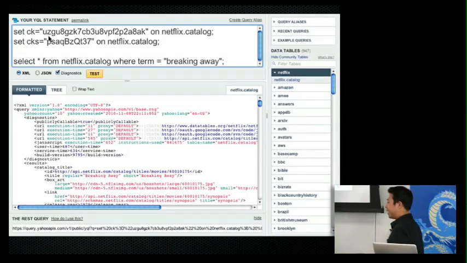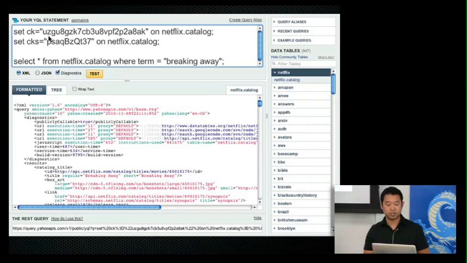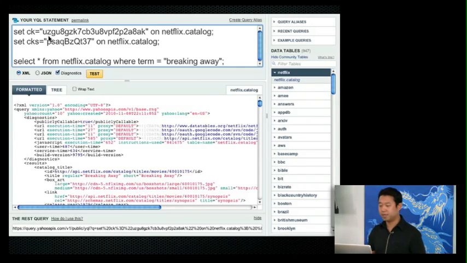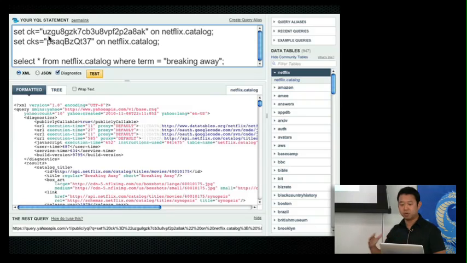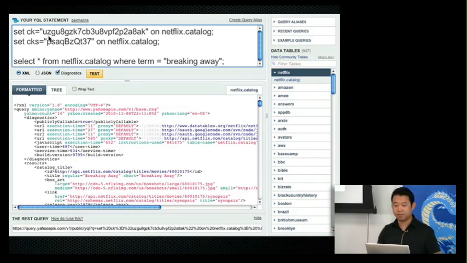First, I want to break away the key and secret from the actual query that I want to use. And I could do that using the set keyword. So by declaring set CK on Netflix catalog and set CKS on Netflix catalog, it's essentially the same query, but now I broke that key part away from the main query that I want to use in the YQL YUI module.